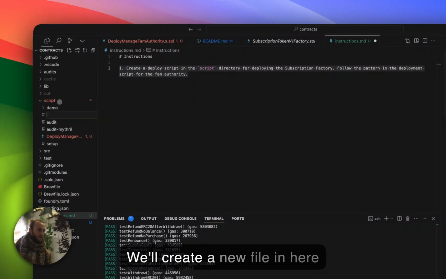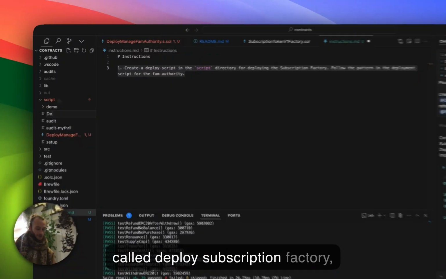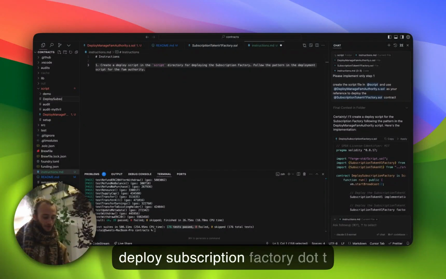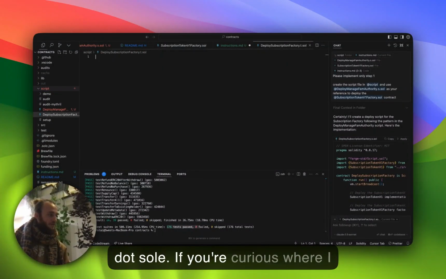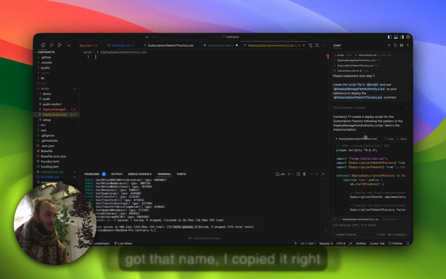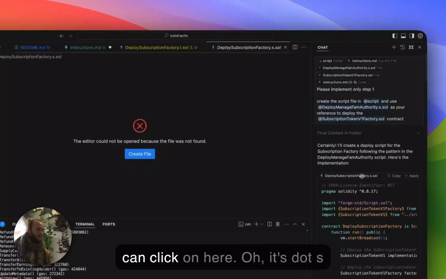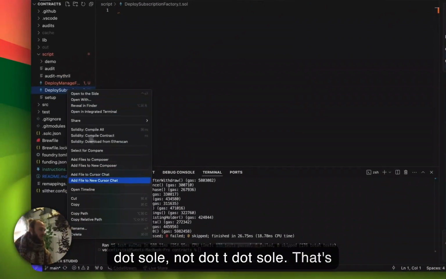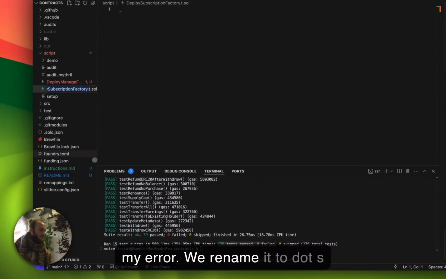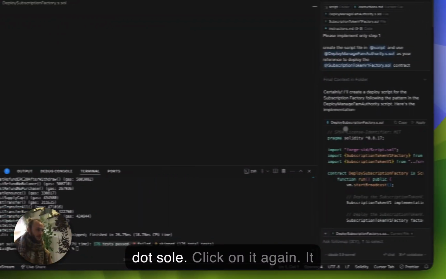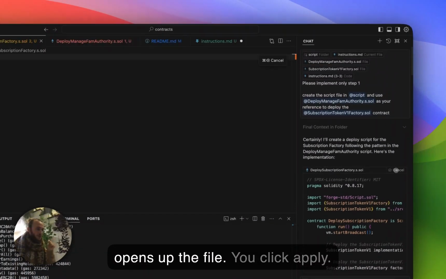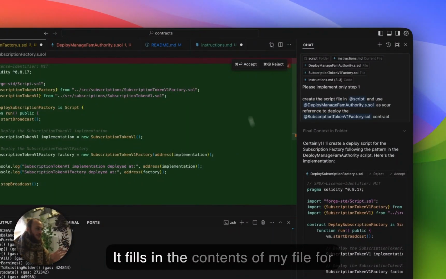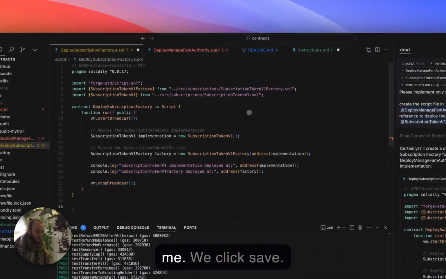We'll create a new file in here called deploy subscription factory.t.sol. If you're curious where I got that name, I copied it right from the AI's instructions. Now we can click on here. Oh, it's .s.sol, not .t.sol. That's my error. We rename it to .s.sol. Click on it again. It opens up the file. You click apply. It fills in the contents of my file for me. We click save.